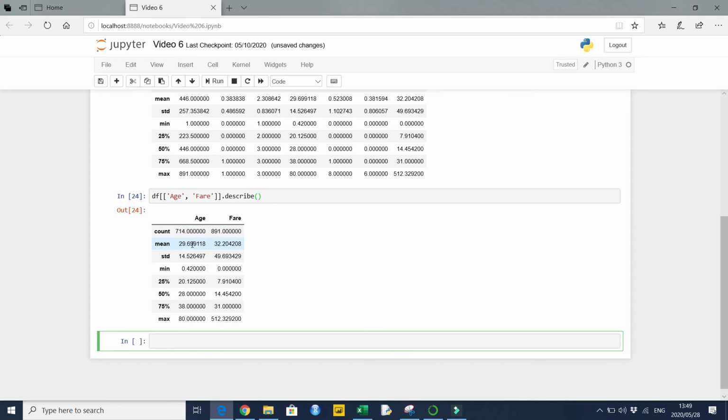The average age is just above 29 years. The standard deviation is 14. The minimum is just below 6 months of age. There's the 25th percentile, 50th percentile, 75th percentile, and the oldest passenger is 80 years old.